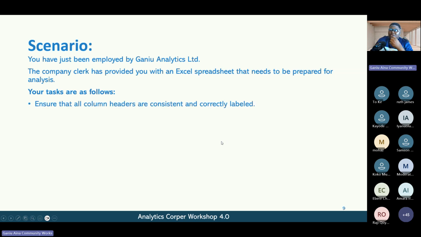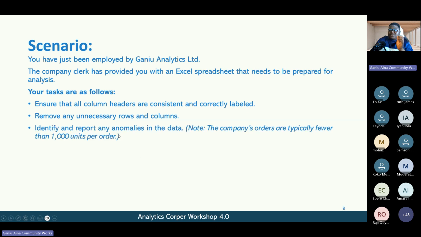Ensure that all column headers are consistent and correctly labeled. Remove any unnecessary rows and columns. So let me put this together and go into Power BI and come back. Let me state everything. Identify and report any anomalies in the data.